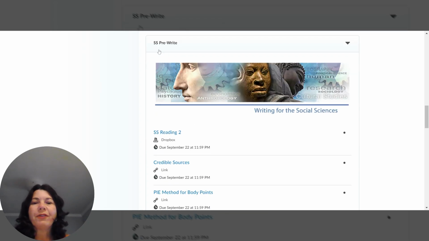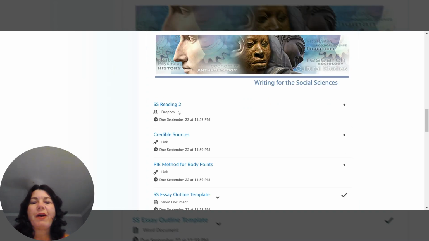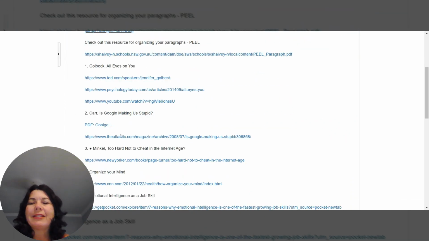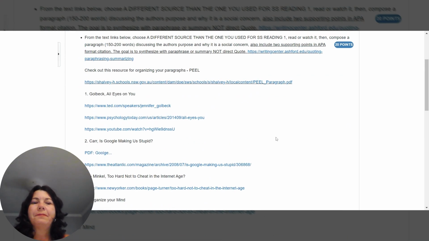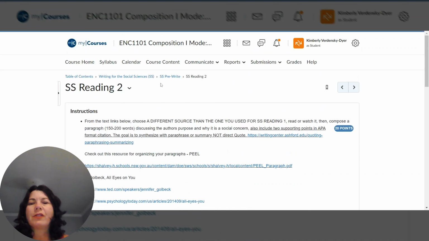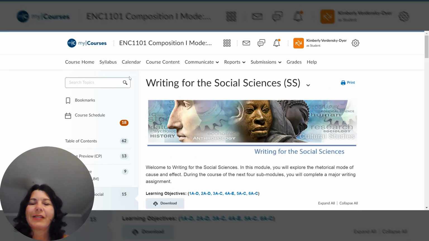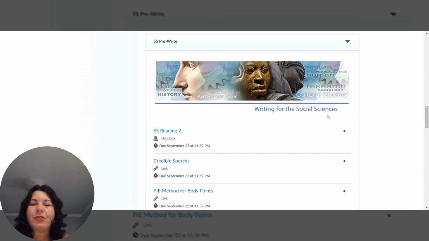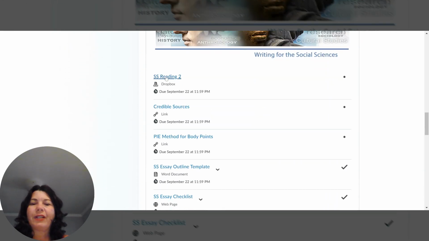As we move into the pre-write session, again, you have another reading and response. It's the same list of topics that you will receive for the first one, but you're to choose a different reading for this one. So it's the same list of sources, but again, you're choosing a source that you did not previously choose in the earlier assignment. All right, so let's just scroll back down to the SS Reading 2.